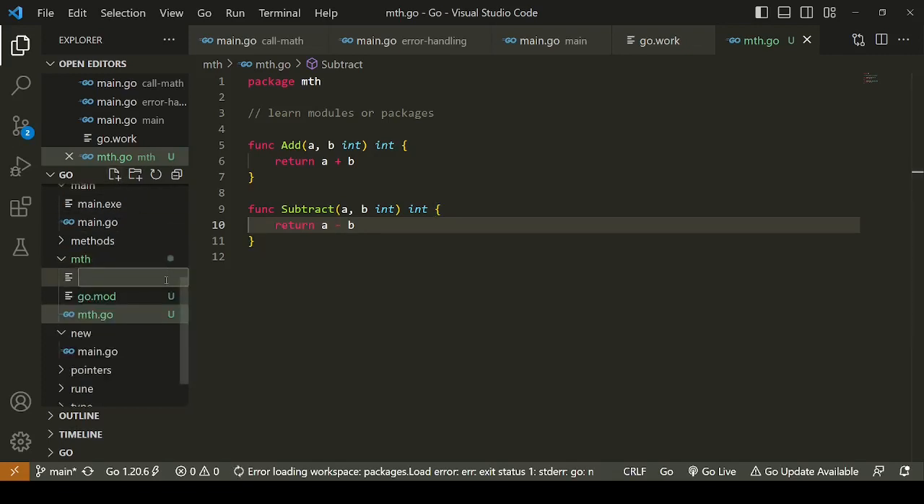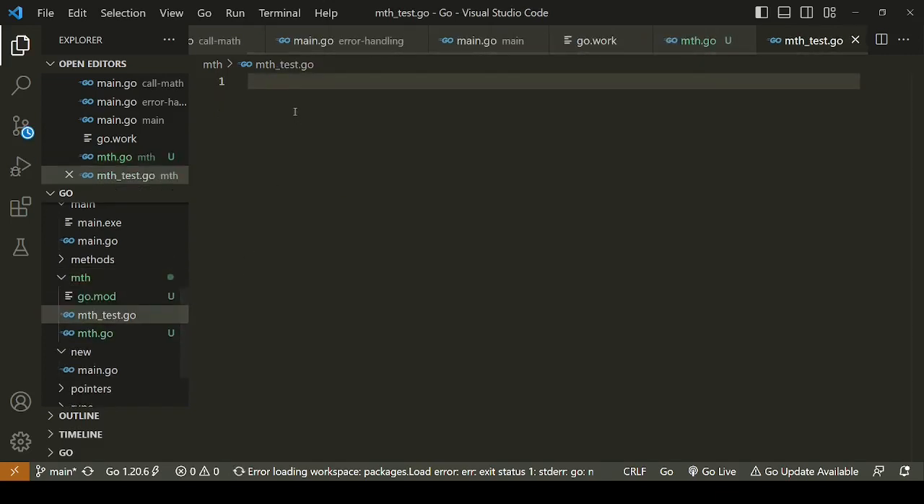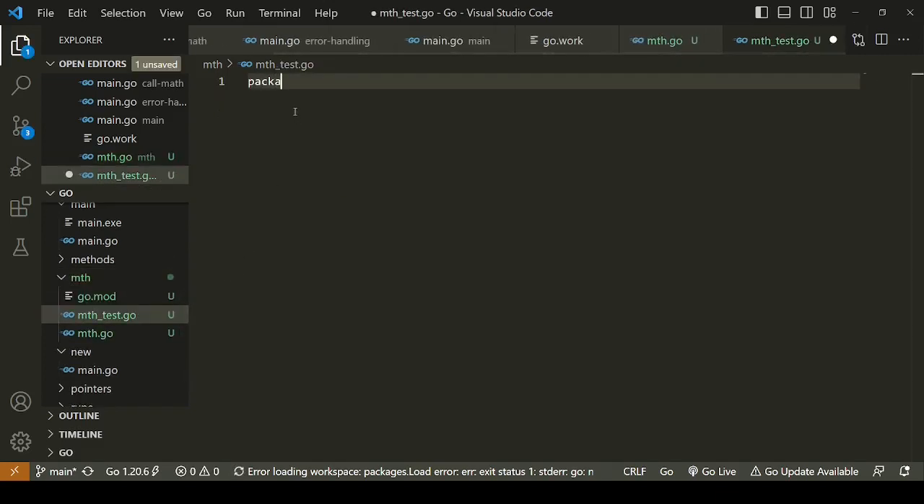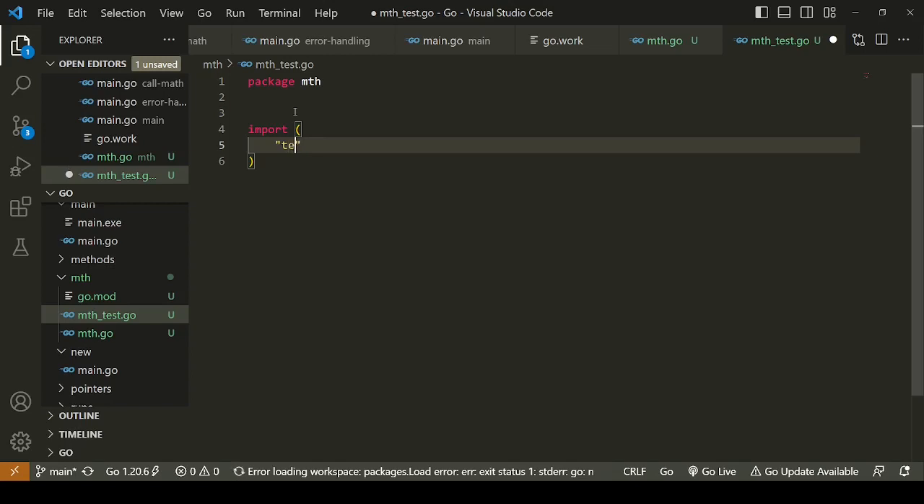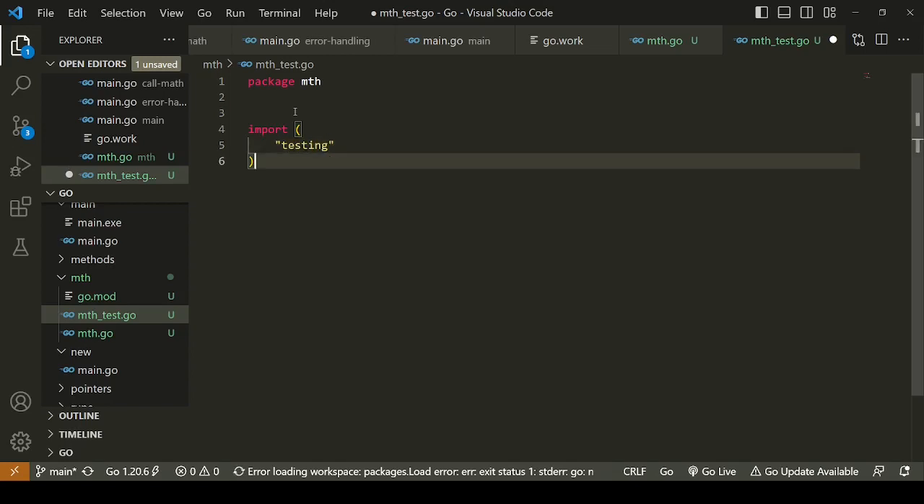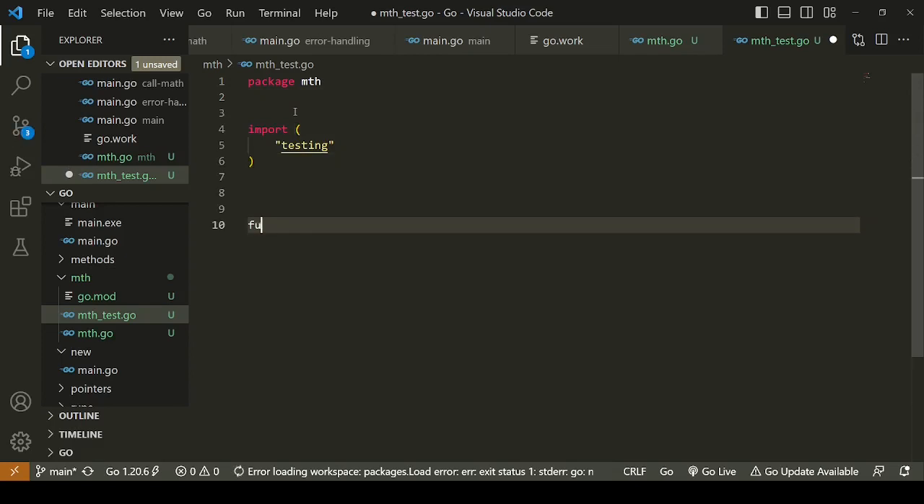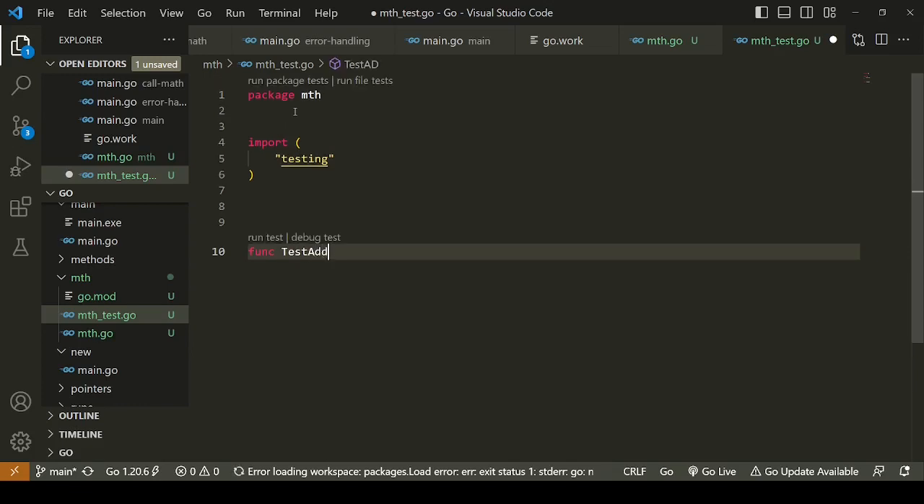So now I will add one more file, mth_test.go. In Go we use _test as a convention to save test files. So this is mth. Now we will use the testing package that is there in Golang. So I will use that now. I'll write function TestAdd with t *testing.T.